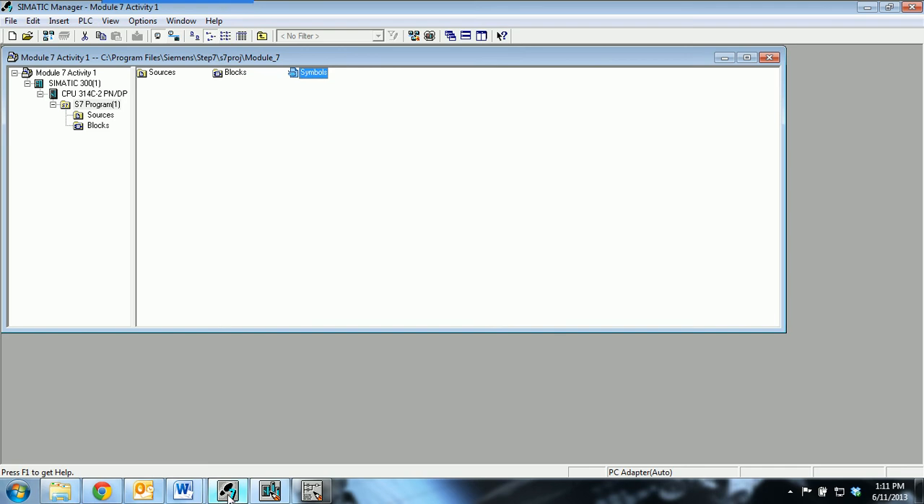Next, I'm going to go back to my Simatic Manager, and you'll see that I named my program Module 7 Activity 1. The first thing we're going to do in coding our flip-flop is we want to create a symbol table. If you're at blocks, you'll simply go back to S7 Program and double-click on Symbols.